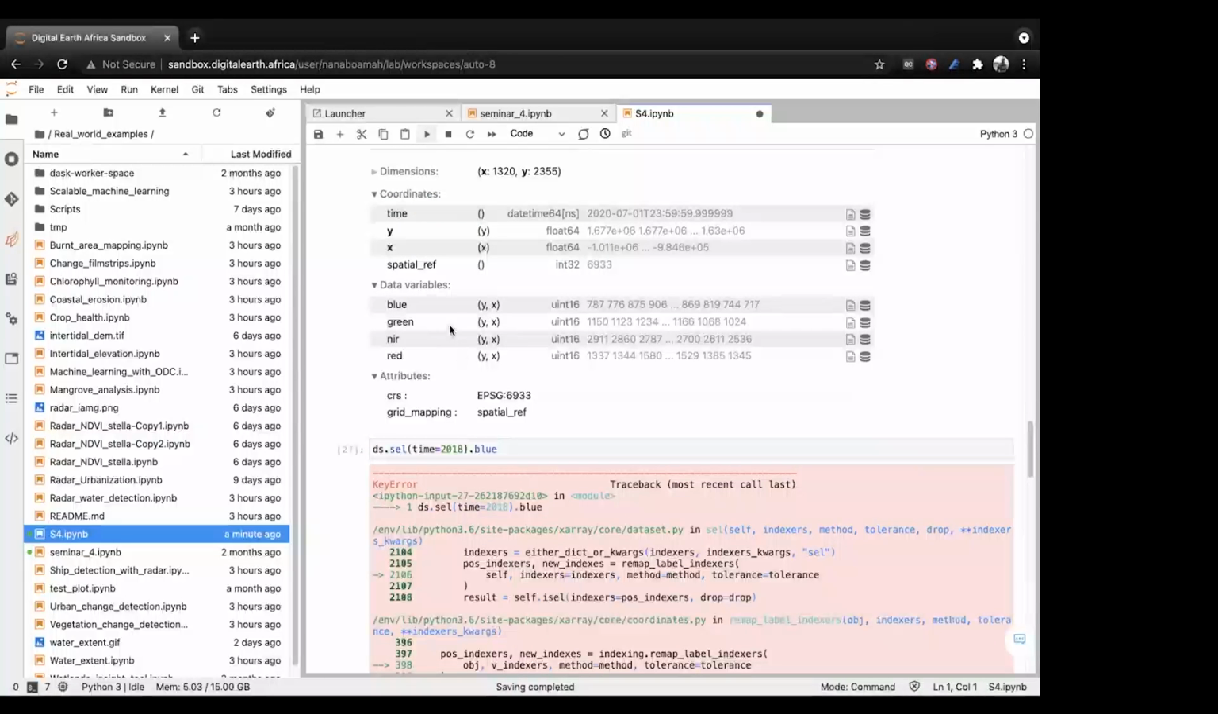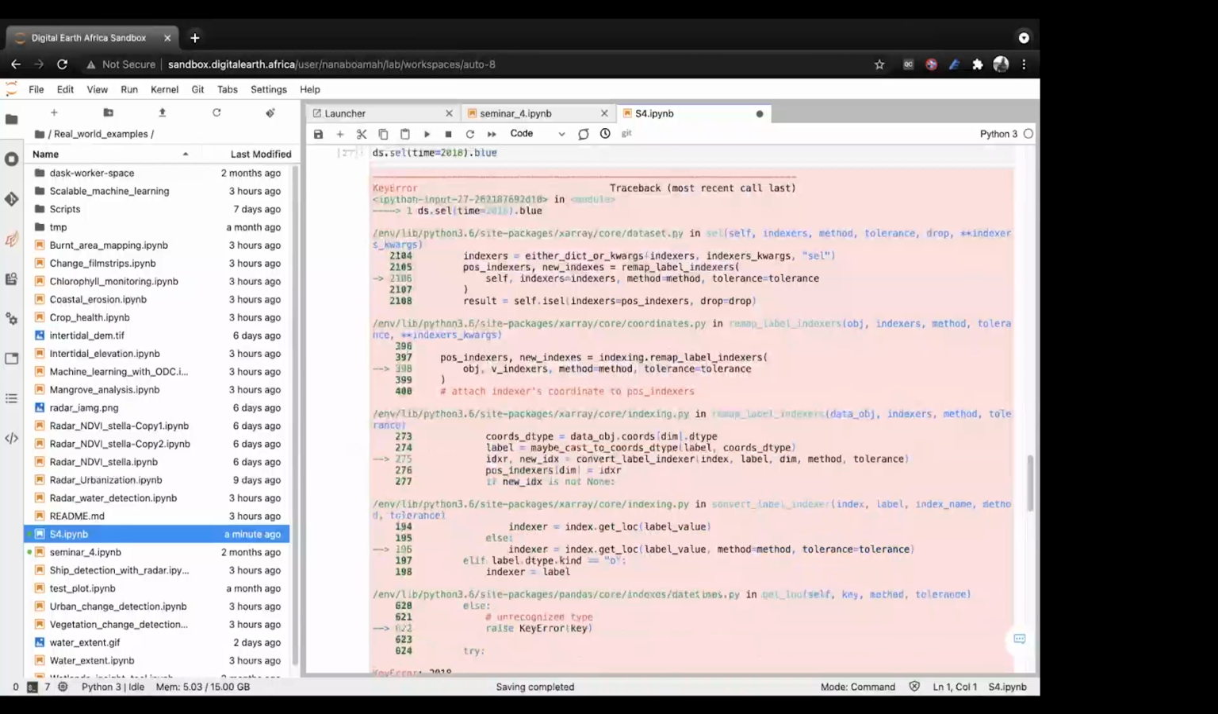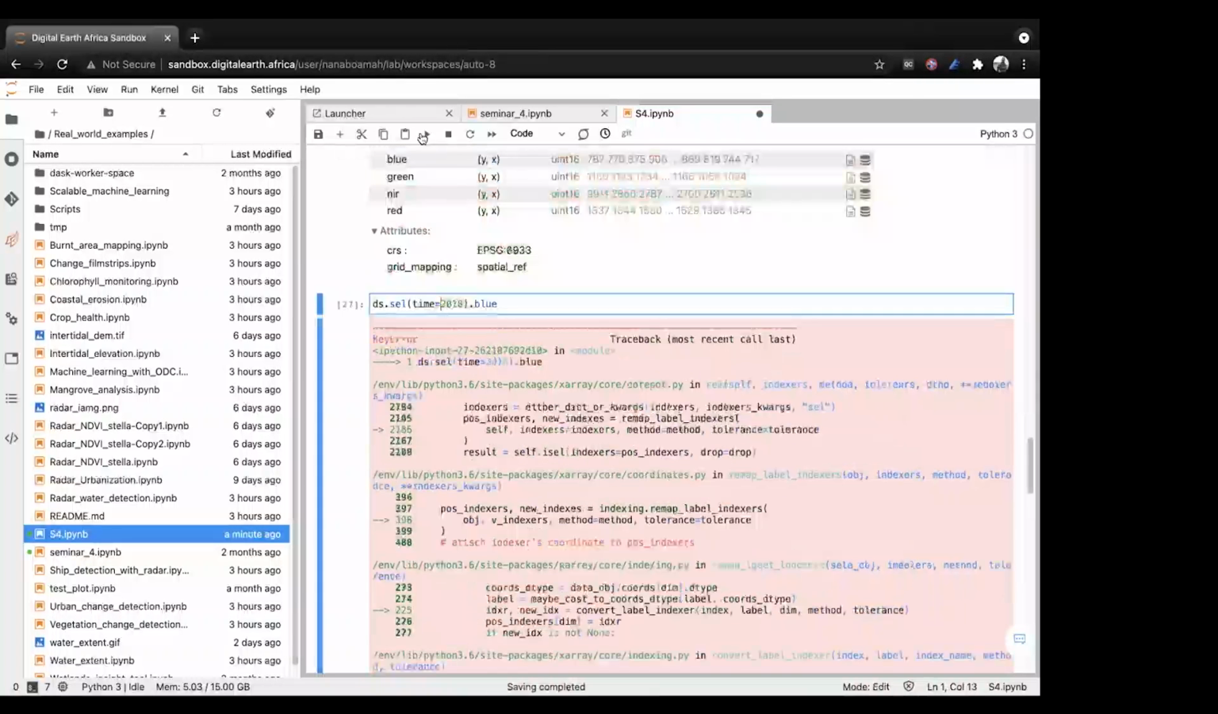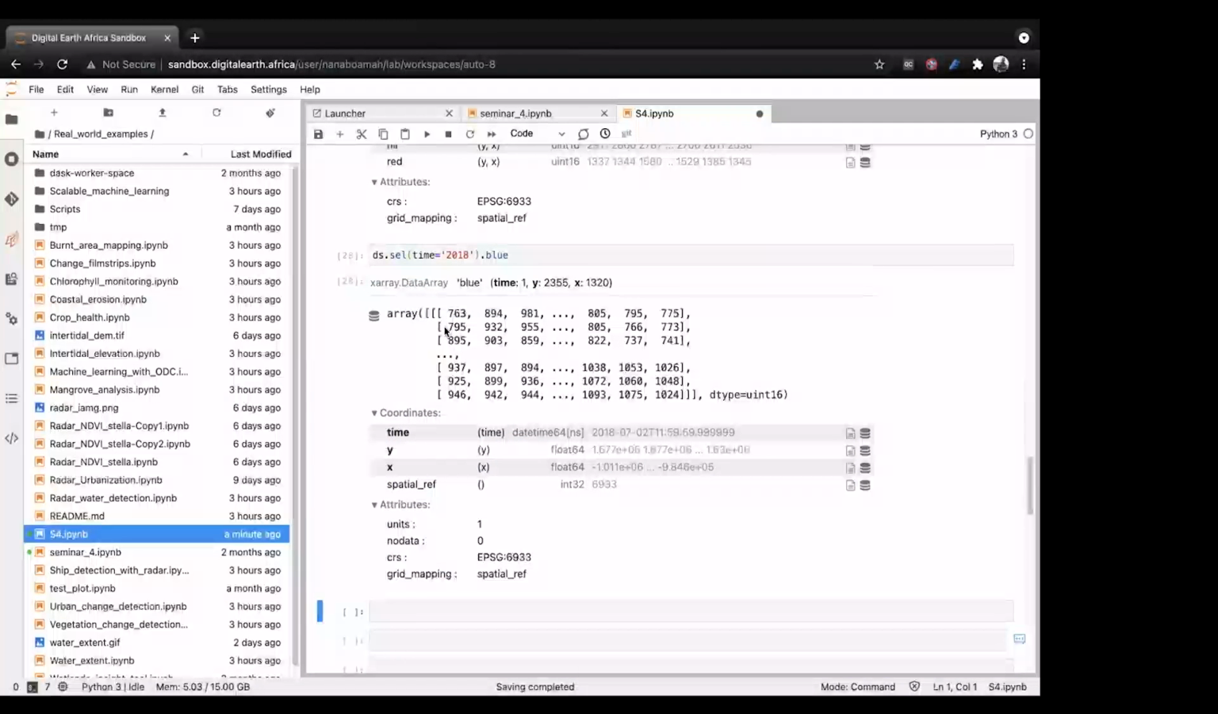Okay, 2018 has to be in string. So let's make it string here. Then let's run it. Perfect. So I've only selected the 2018 blue band. And these are the values within the 2018 blue band for the geomedian that we had. So if you want to investigate the actual values within a particular band, you can call it out from here to investigate it.